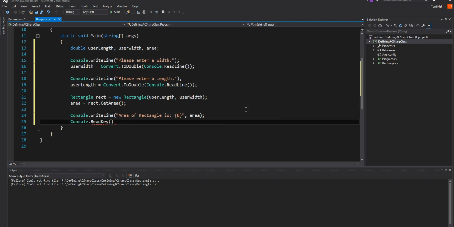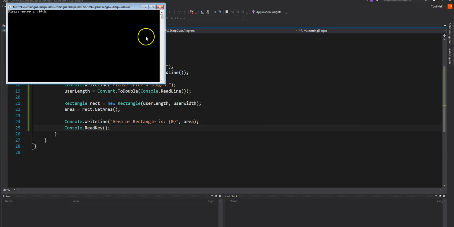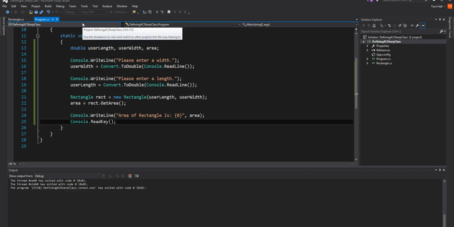Then we're going to put our semicolon, and then of course we need our Console.ReadKey. It's really just reading a key from the keyboard, but it helps pause the program for us so that it doesn't immediately close out. So we're going to run the program. It's going to ask us to enter a width. Let's do something simple so that we can easily calculate it in our head. Enter a length. I'm going to put 10. Area of rectangle is 150. And that concludes this video.